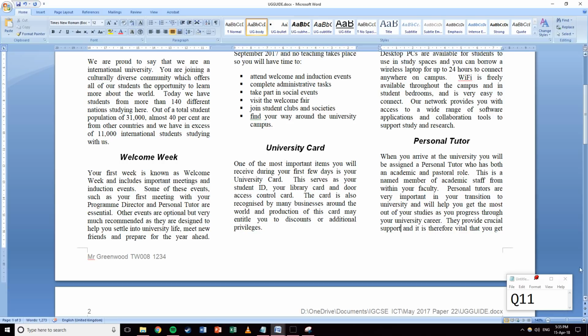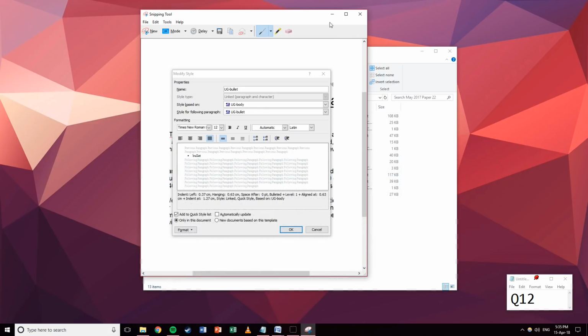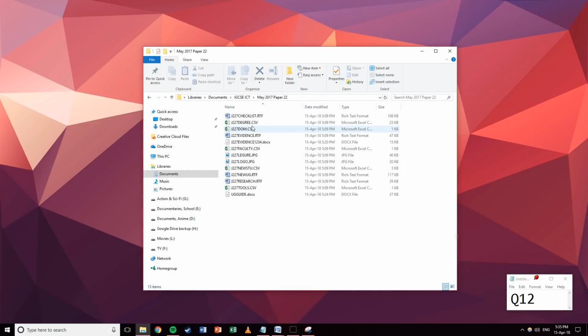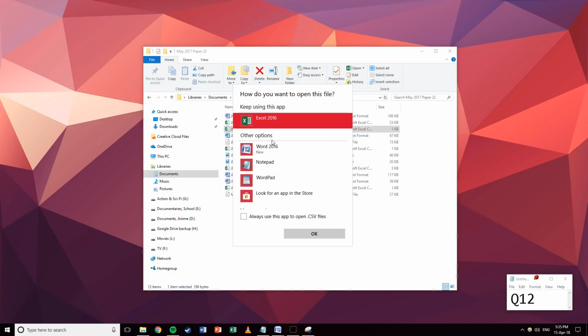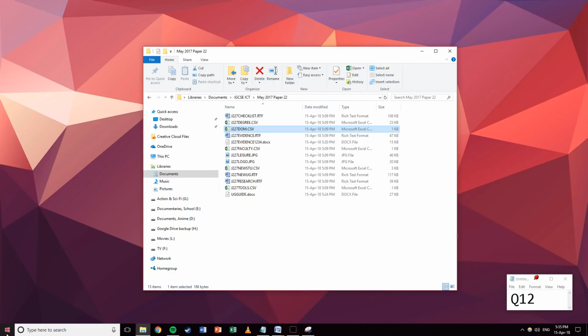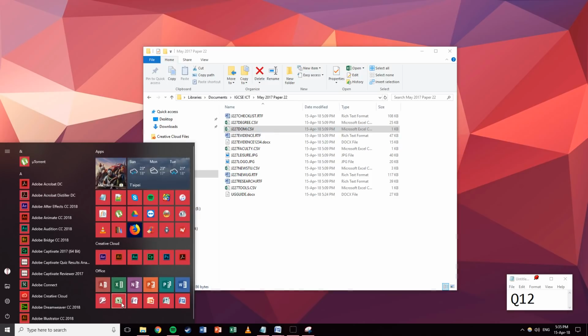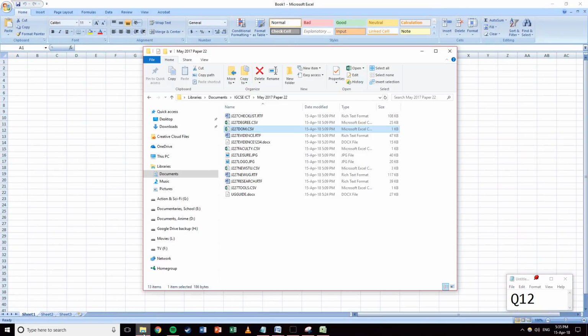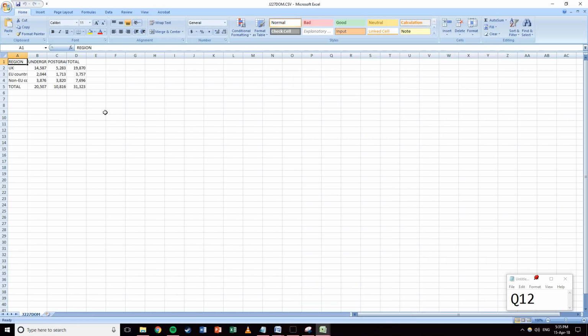Question 12. Using the data in a CSV file. Okay, so now we're going to make a pie chart. So let's just minimize this for now, or minimize the snipping tool. So UG DOM, no, J227 DOM.csv. We'll open that up in Excel. See, this is the problem with having more than one version of Office installed. There we go. Just drag that in.